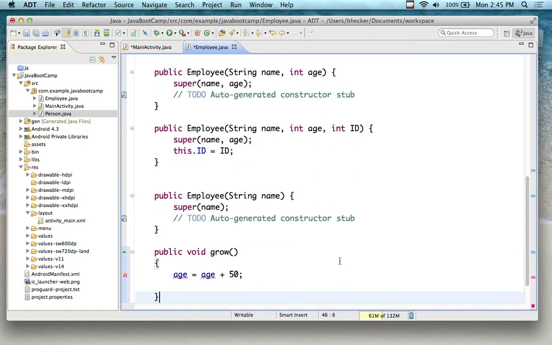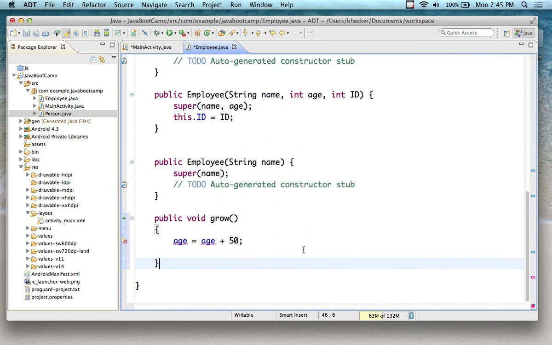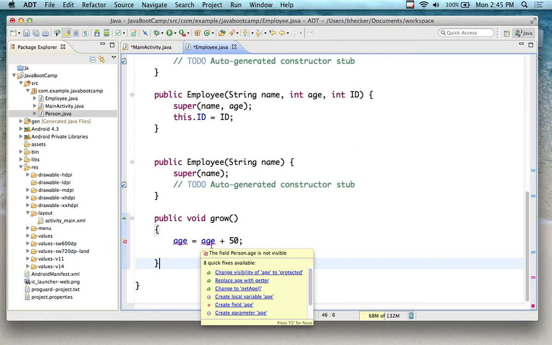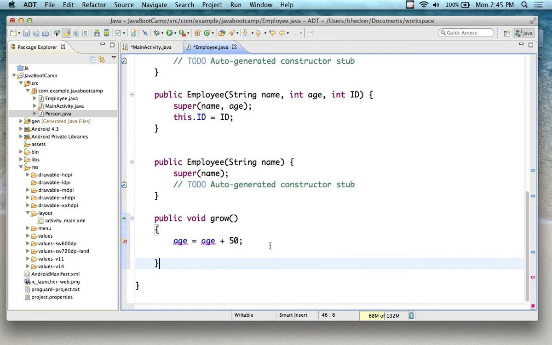So now I got the same method that I stuck in here. And now I'm going to go, well, I wanted to override it. So if I click on the little thing over here, it says the field person.age is not visible. And the field person.age is not visible because I'm going age and age. If I were C++, I could make friends. And that's a bad habit, actually. And this is really bad.